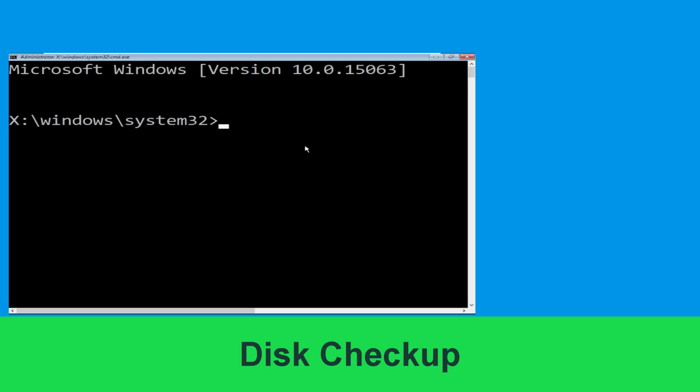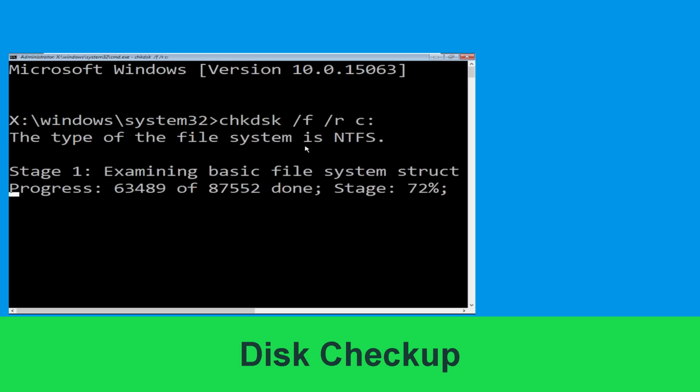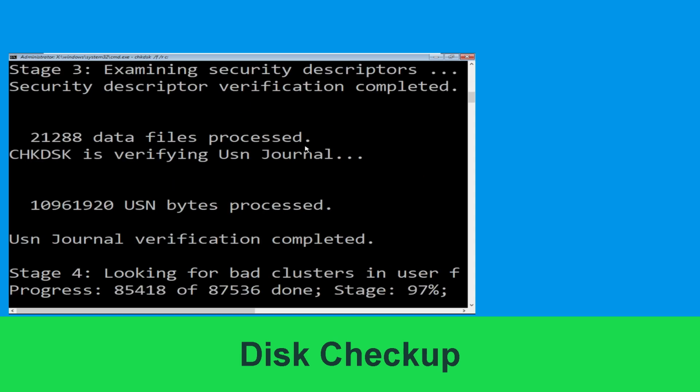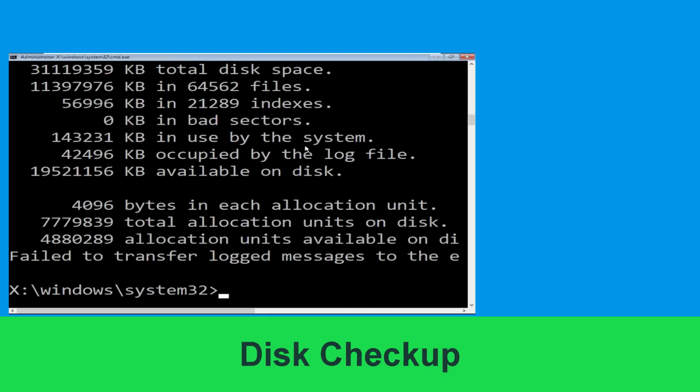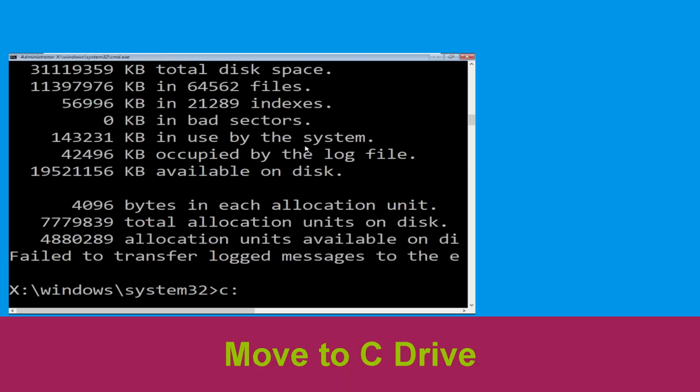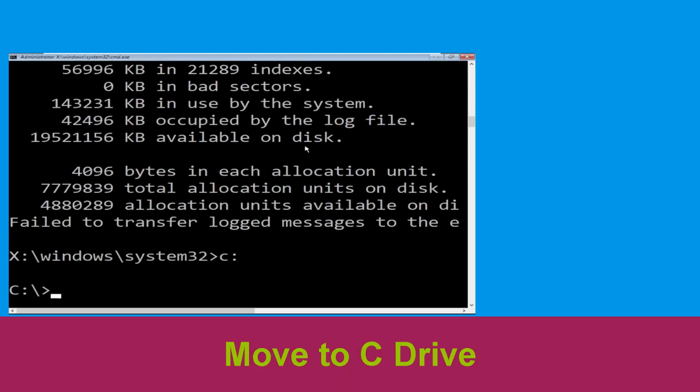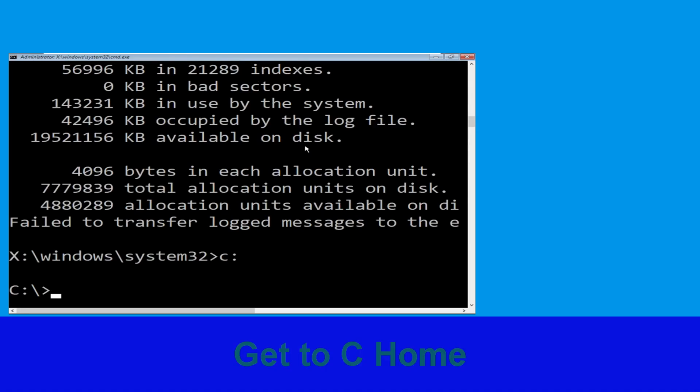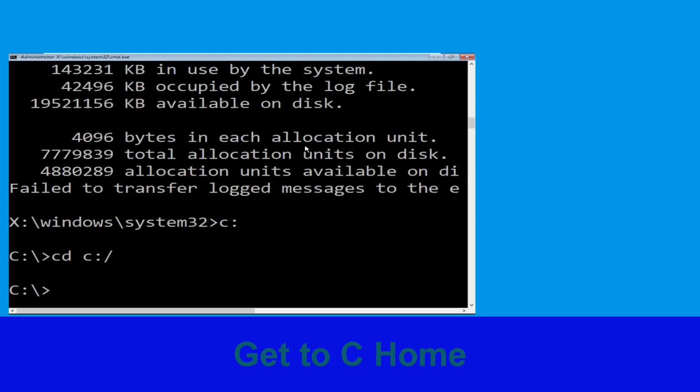Now execute this command carefully. Type chkdsk /f /r /c: and hit enter to execute this command. Now we need to type this command C: and simply press enter. Type cd space C: / and hit enter to execute the command.